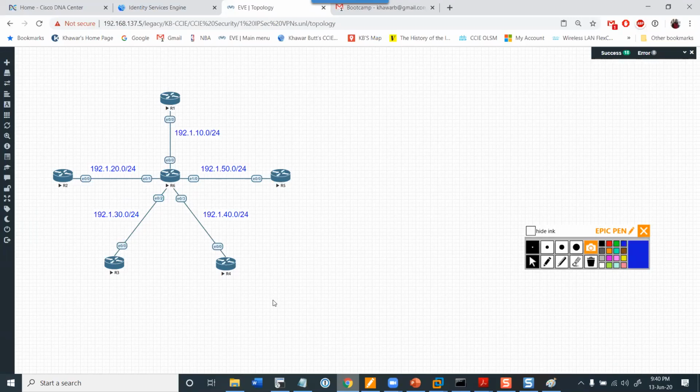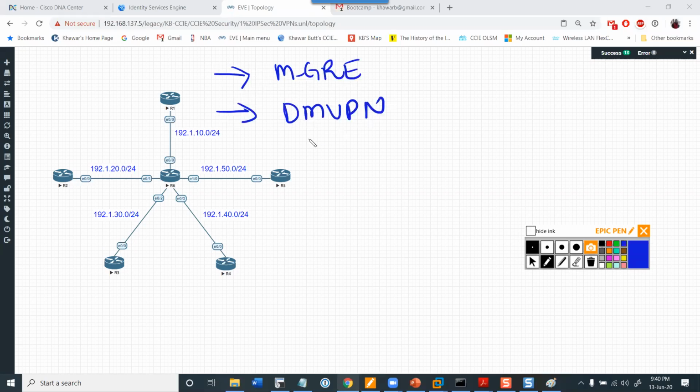All right, let's get back over here to the next topic. We're going to be taking a look at a concept known as mGRE, and then we'll take a look at DMVPN. Rather than doing GET VPN, we'll do extra stuff with DMVPN. We'll do a lot of different stuff with DMVPN. So first of all, what is this mGRE part? Why do I need it?